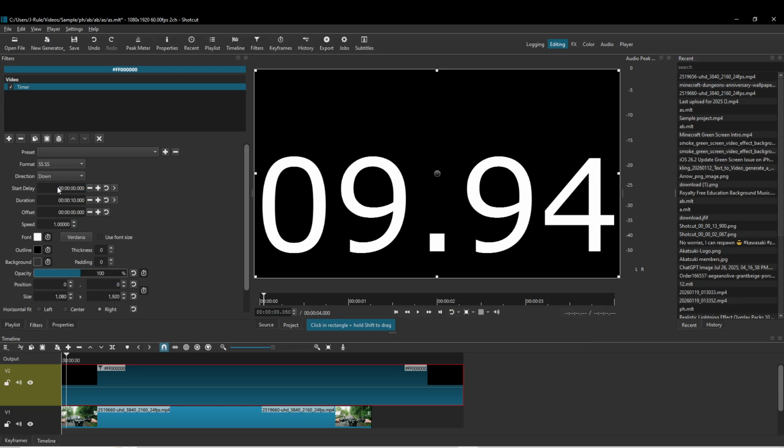Duration defines how long the timer runs, while offset sets the starting value. Start delay lets the timer begin after a short pause, and speed controls how fast it moves. Leave speed at 1 for real time. If you want a simple stopwatch, set direction to up, and for a timestamp style overlay, use offset to match your starting time.